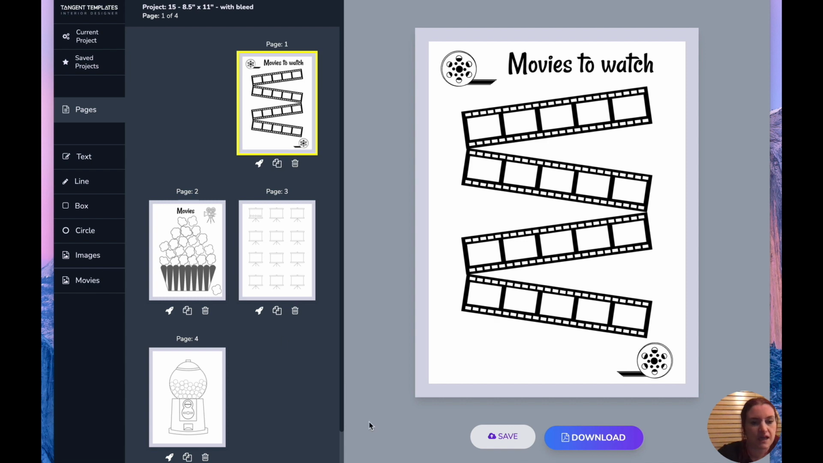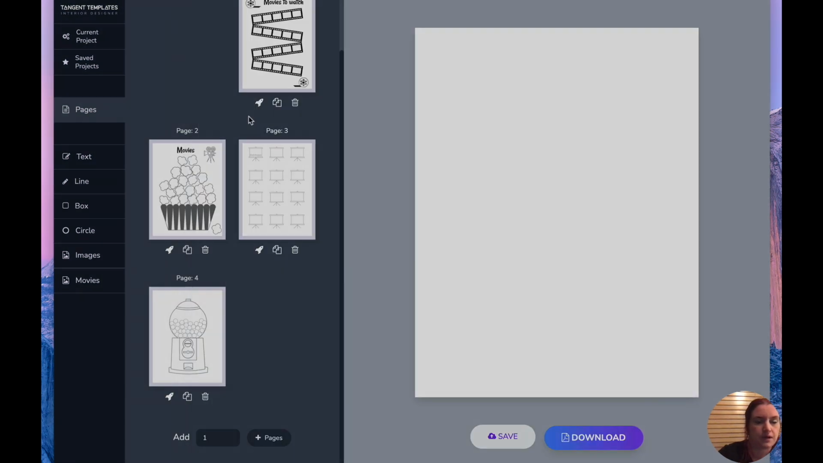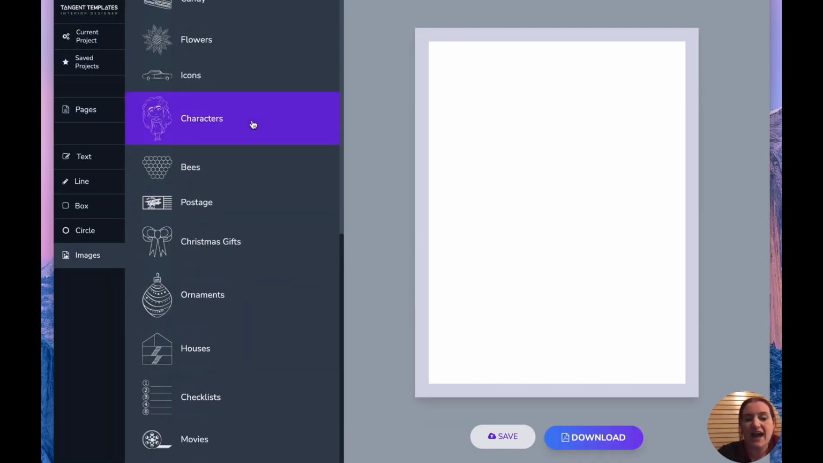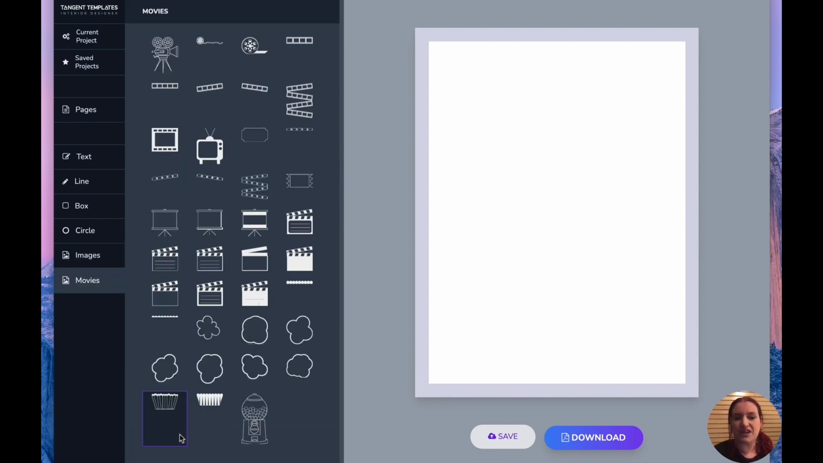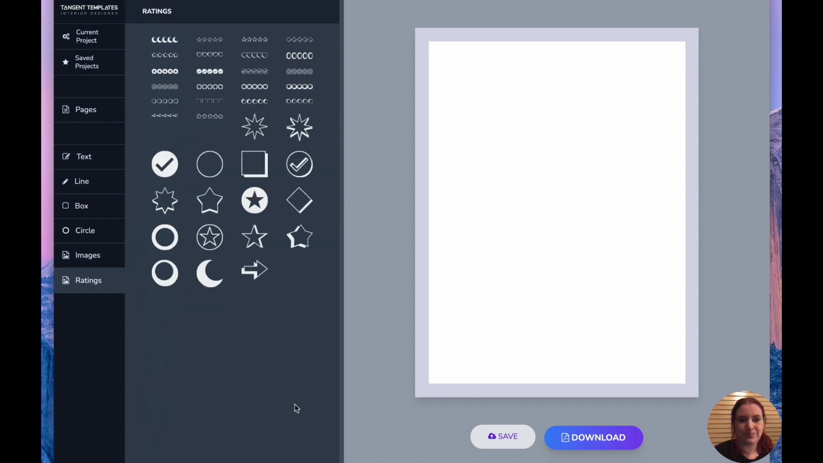So what we did, if I start a new page, there we go, put a blank page in. Let's have a look at the images. So we've added 2 folders of images. These are movies and ratings. So the ratings images can actually be used for all kinds of things. So let's take a look at a few of them.